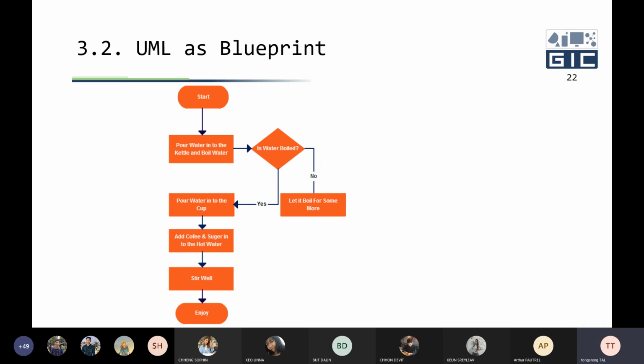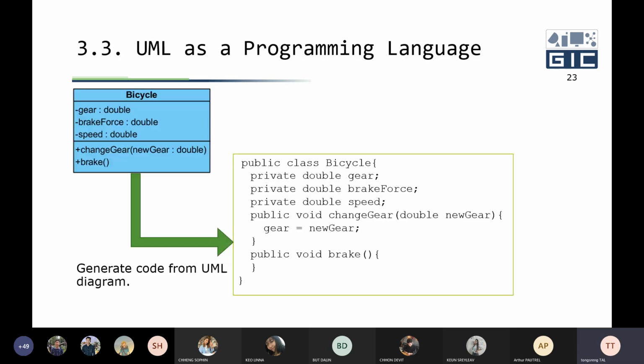It is a blueprint. You saw how it works. And the programming language is to generate code from a program, from the model that you have drawn in a UML.